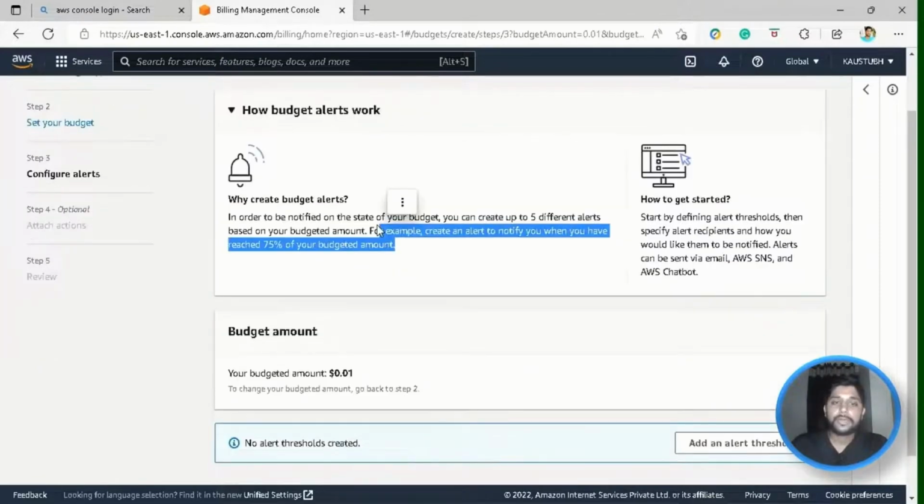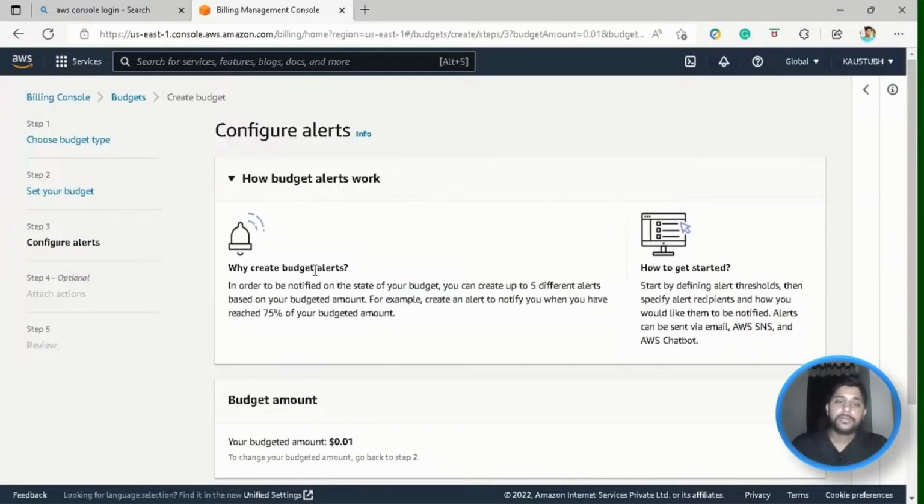Here it is showing why we need to create the budget alerts, because in order to be notified on the state of your budget, you can create up to 5 different alerts based on your budgeted amount. For example, we can create an alert to notify ourselves when we have reached 75% of our budgeted amount. So we have set up the budgeted amount. Now we are going to set up the budget alerts.